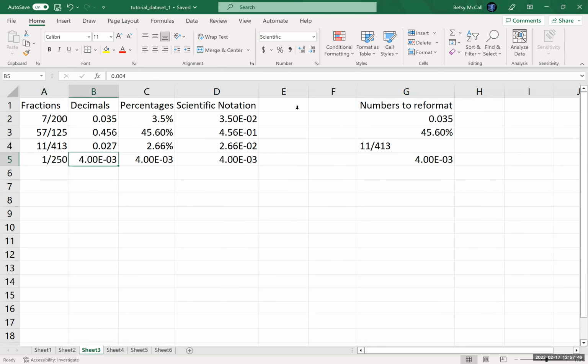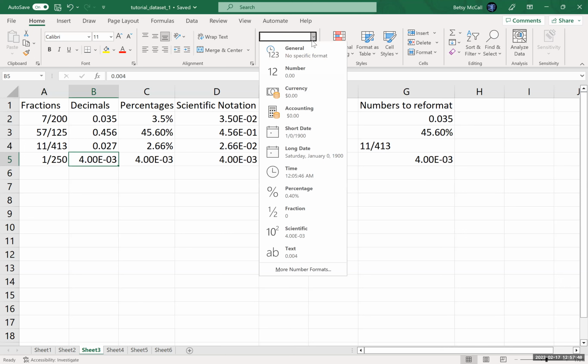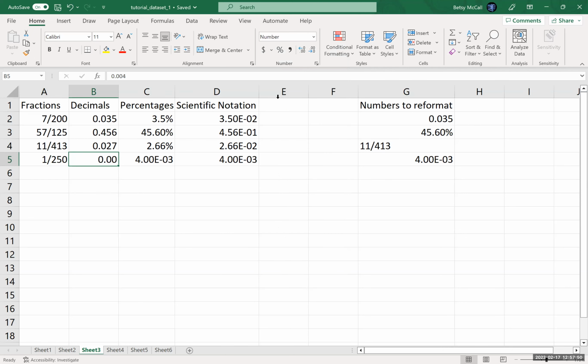And then this one, we want that as a decimal, which is just a number format, and we need more decimal places so we can at least see what it is. And then this is our percentage, 0.4%, and this was already in scientific notation. So this is how you can convert from one display to another.